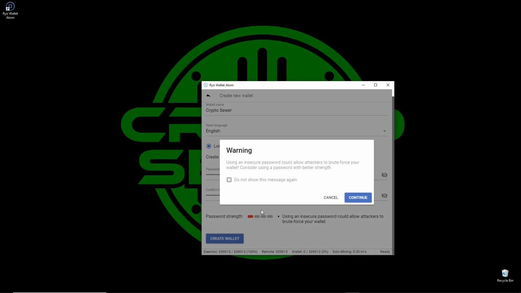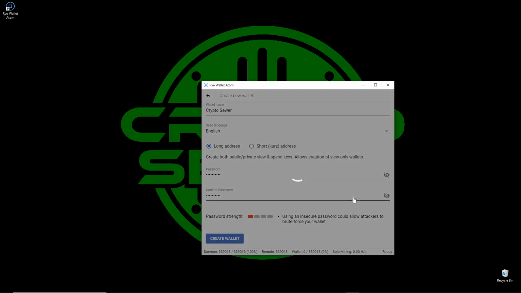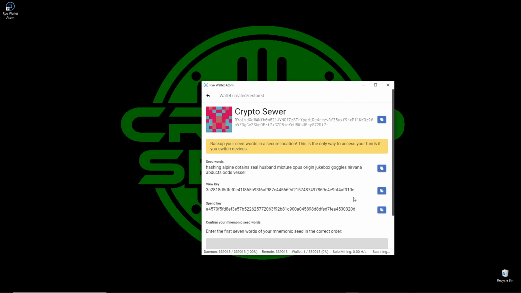Now, one of the features that I really like about the Atom Wallet is that it highlights one of the most important tips that you could ever receive once you get into crypto. It says, back up your seed words in a secure location. Now, take these seed words listed here, write them down. Don't save them on your computer in a notepad file or anything else. Physically write them down and save them, hide them, keep them safe.